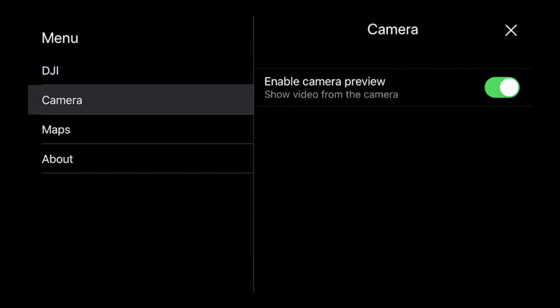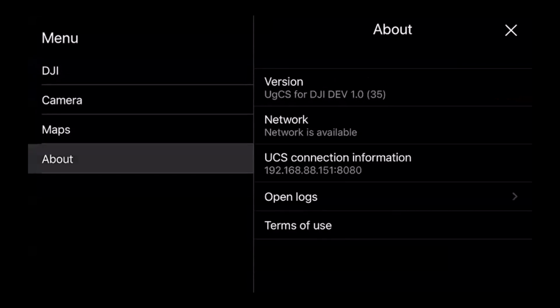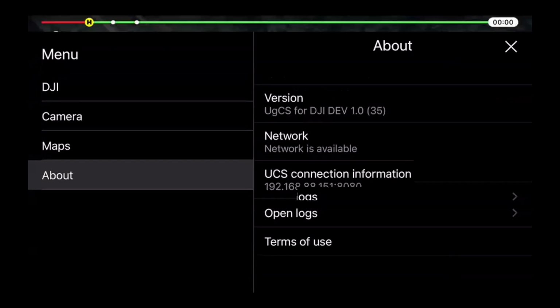Option to enable camera preview from the drone on your iOS device. Map providers. Currently, it's possible to choose between Google Maps or disabling maps altogether. And here's the version information, network status, access to log files, and a link to terms of usage.